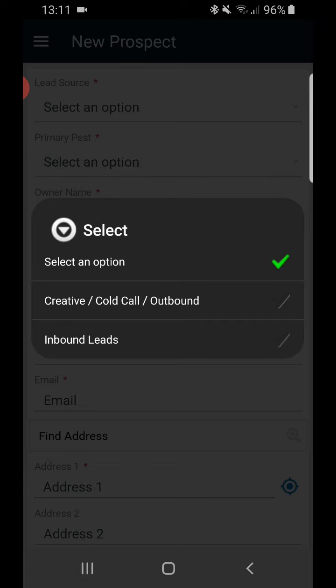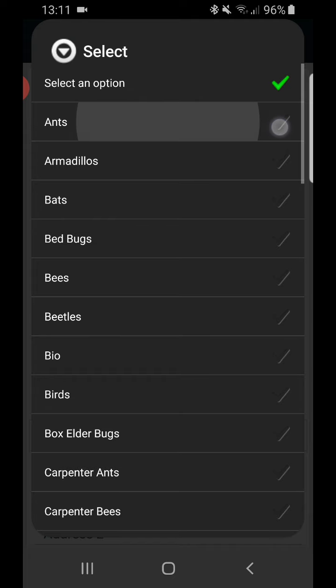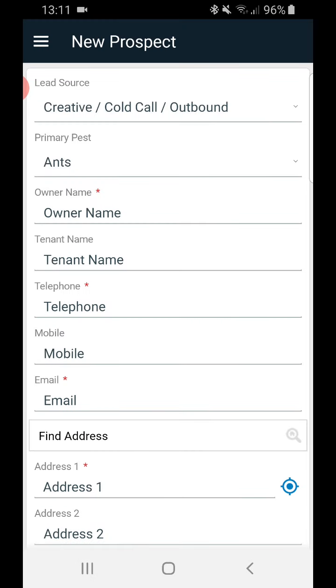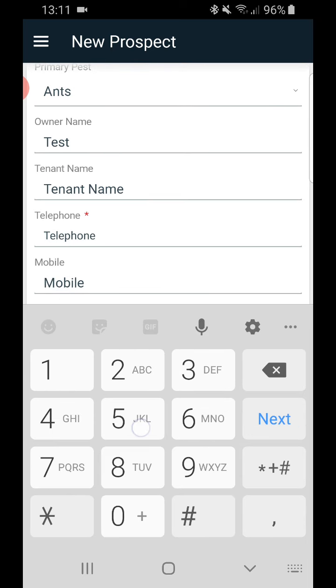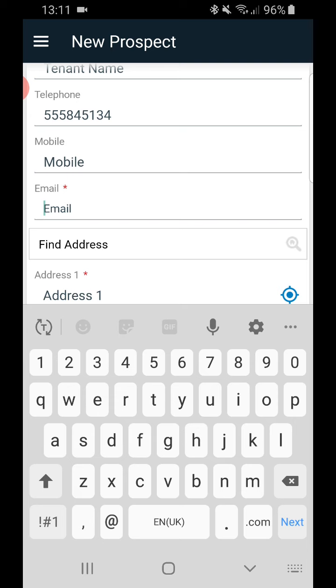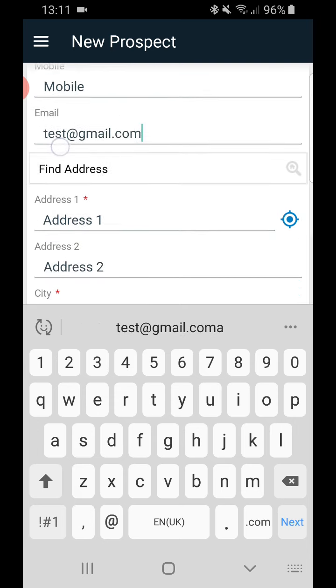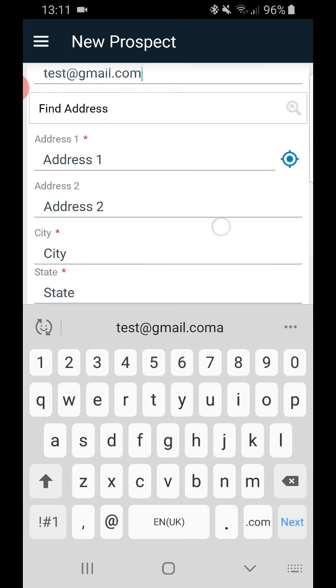I'm going to select a cold call option. I'm just going to say ants is the primary pest. I'm going to do this very quickly for the demo, but I'm going to put the owner's name in, the telephone number, and also their premise address or their home address.